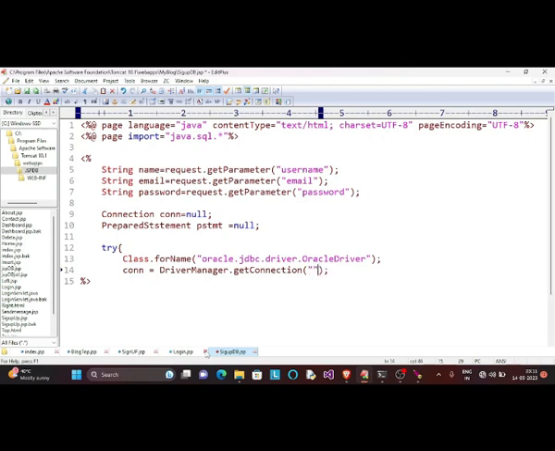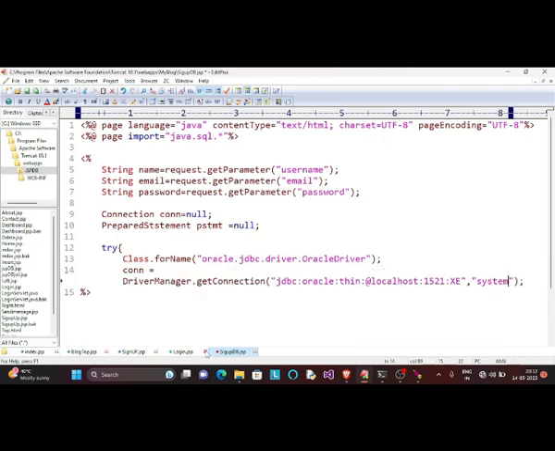Like that, you can use jdbc:oracle:thin:@localhost:1521, the default port number of Oracle, colon, we use Express Edition, so XE is the database name, and our username is system, and our password is tiger.